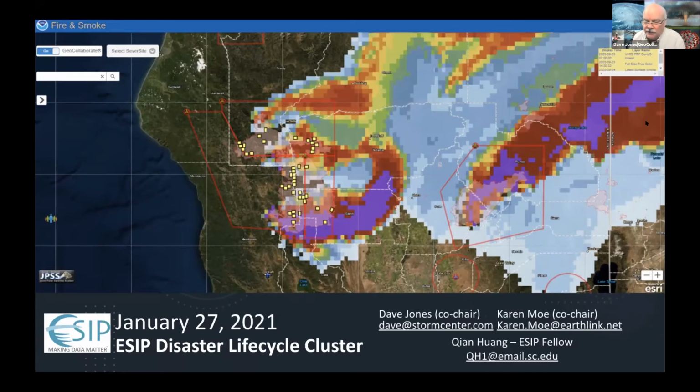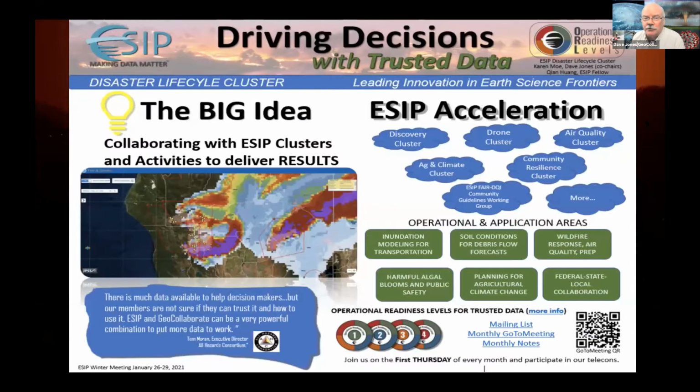And I want to acknowledge Sean Huang, who's also our ESIP fellow, supporting us in the disaster lifecycle cluster as well. So this is our poster. The big idea is, how can we collaborate with ESIP clusters and activities to really deliver results? We have a technology in place now where we can take data sets and put them in front of decision makers to give us feedback on the value of those data sets.